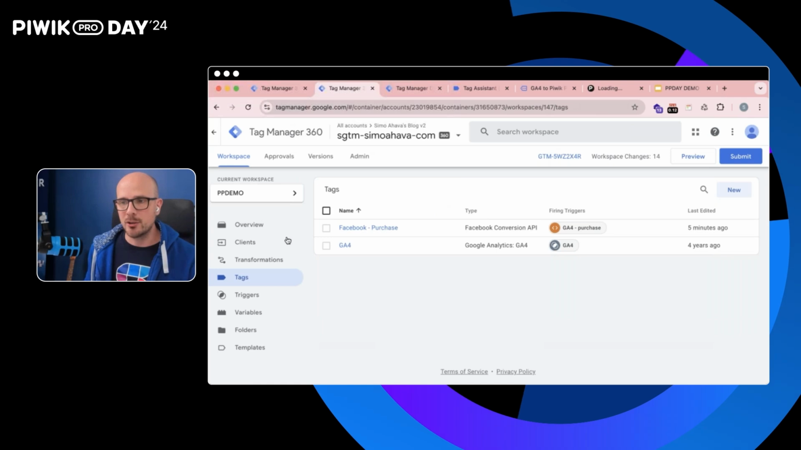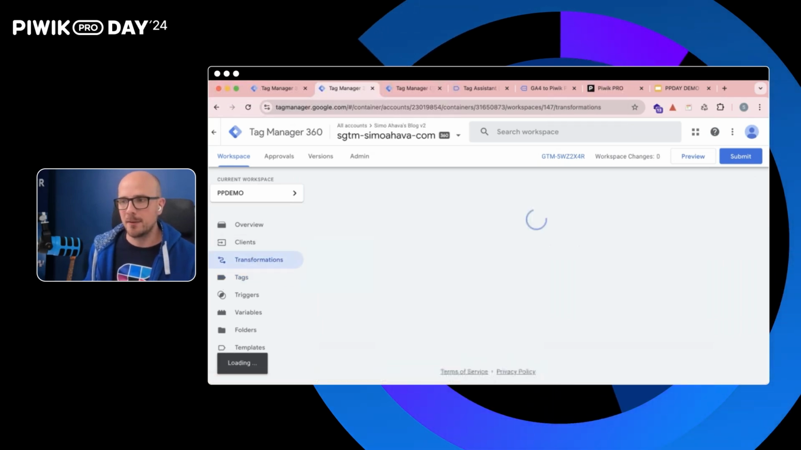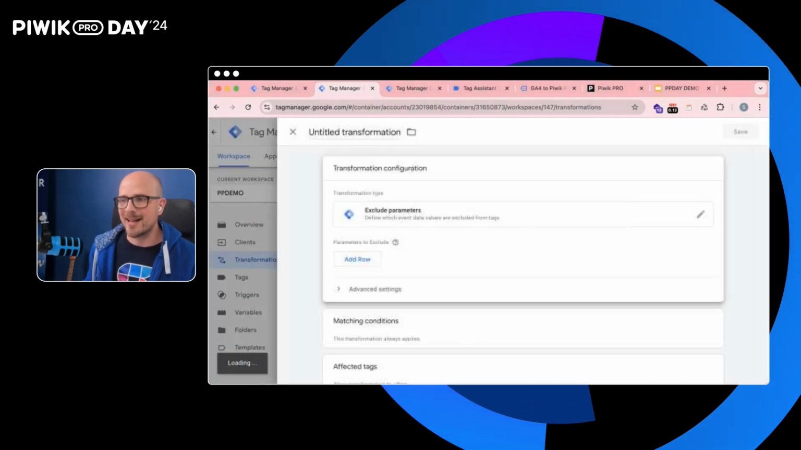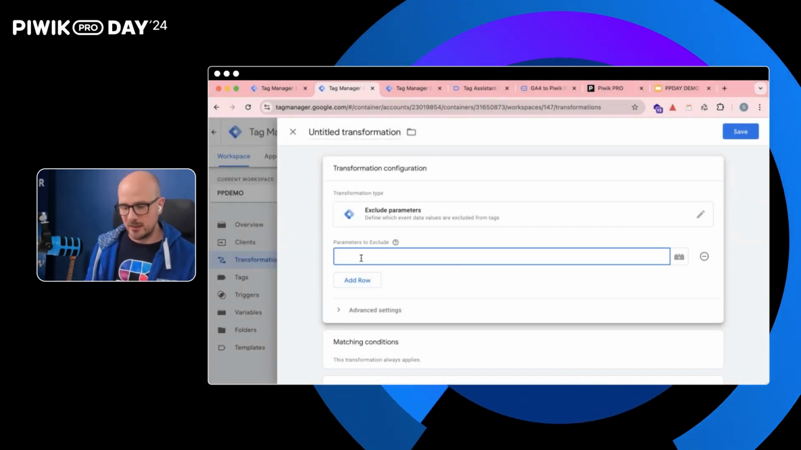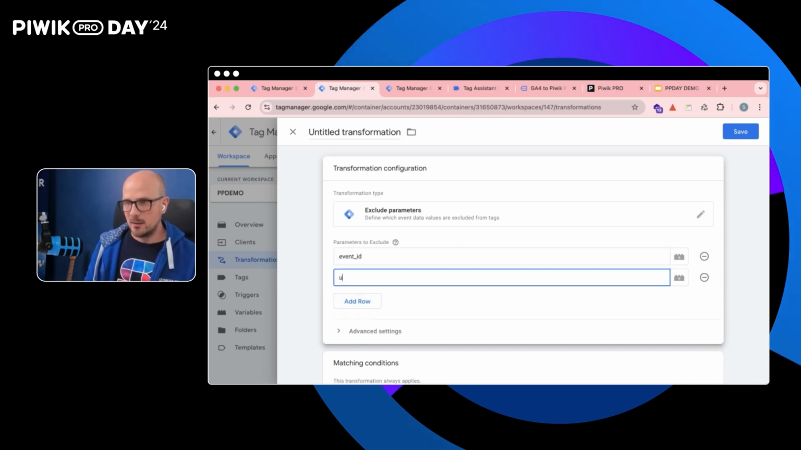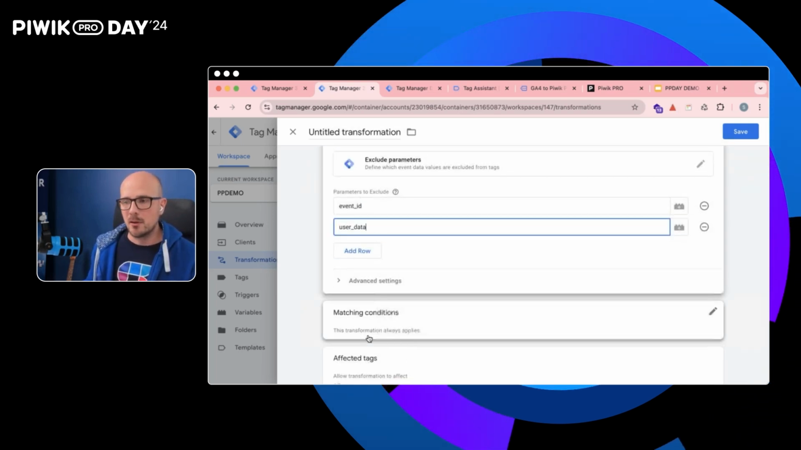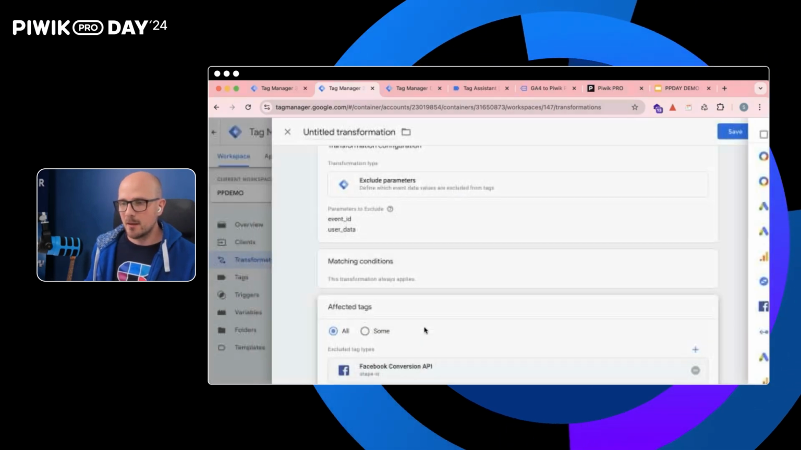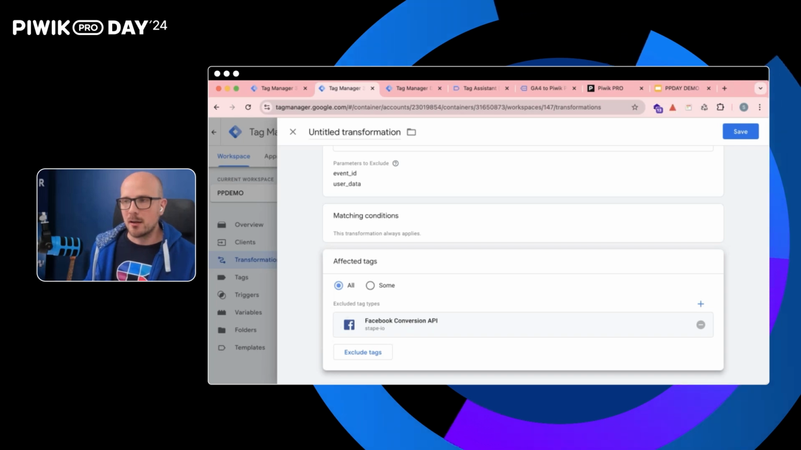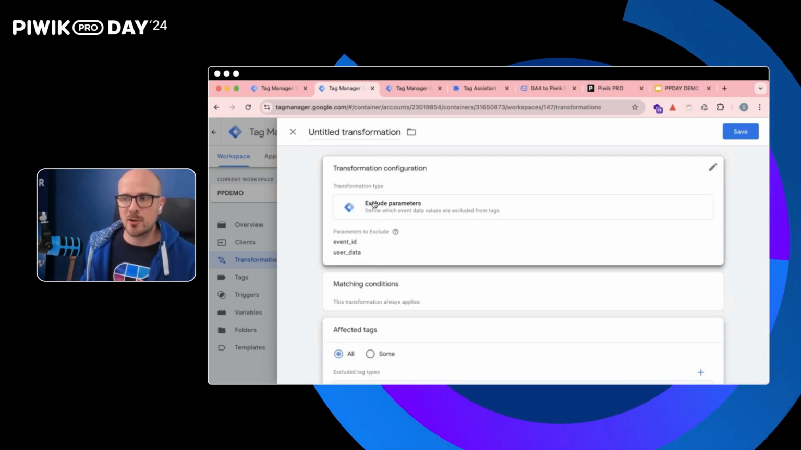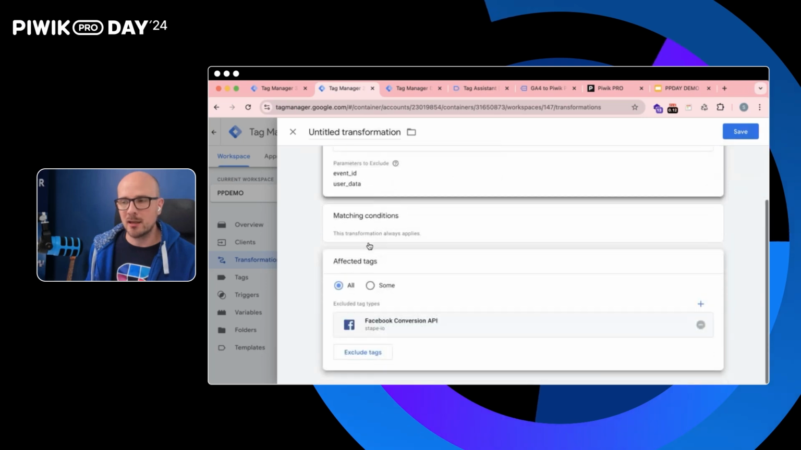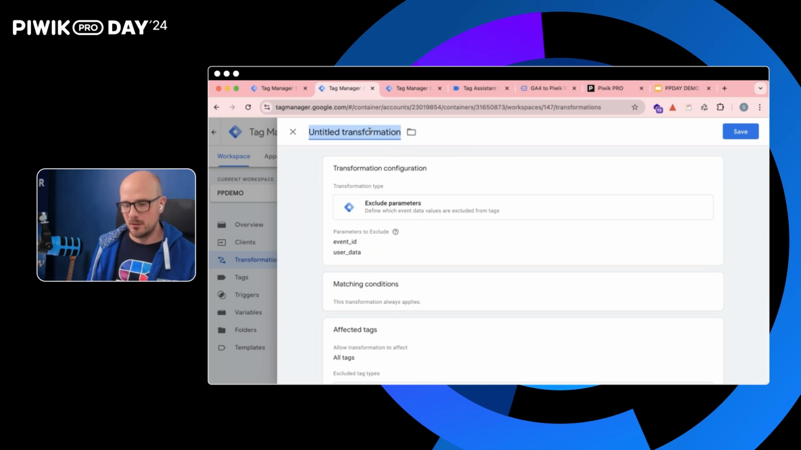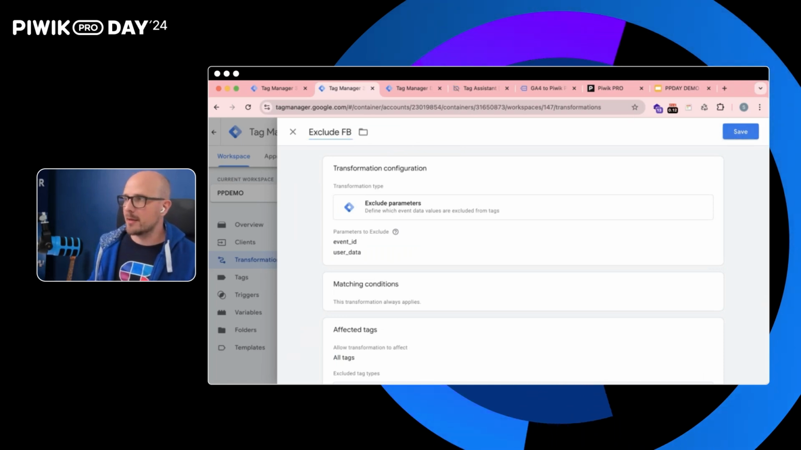So in server-side Google Tag Manager, we can go to the transformations pane. And here we can create a new transformation, an exclude parameters transformation. And here we can just say, let's remove event ID and user data from any tag that isn't Facebook. So exclude tag types, we are now applying an exclude parameters tag transformation, which removes the parameters event ID and user data from any tag that is not Facebook conversion API. And we can call this exclude FB and save it.